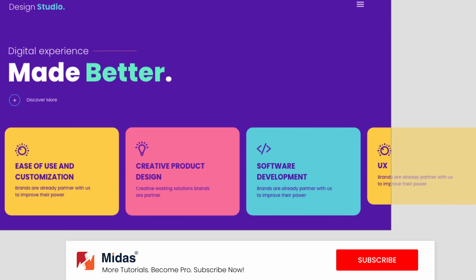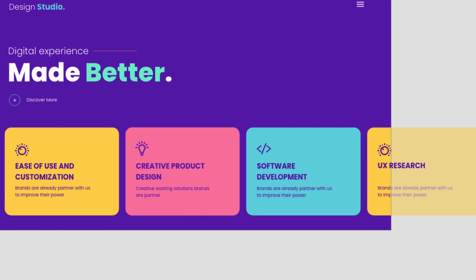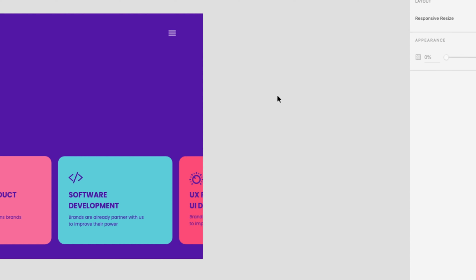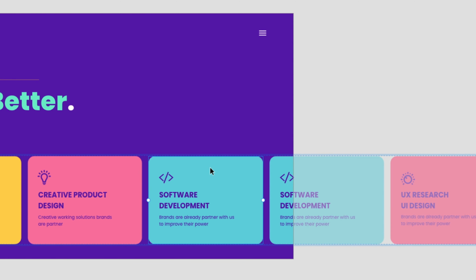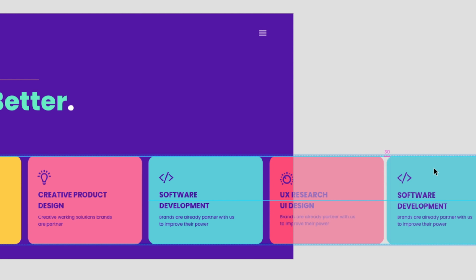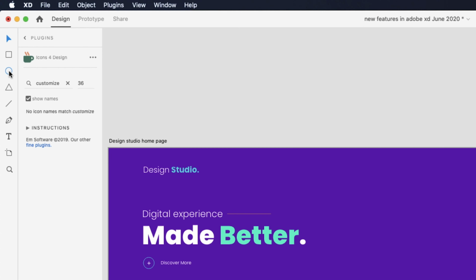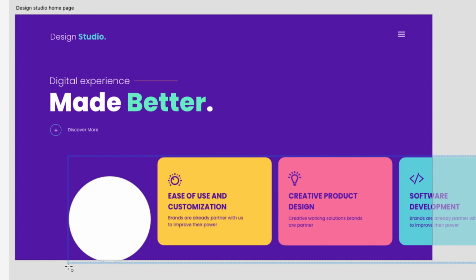You can edit your text and other shapes without affecting the other elements in the same row. You can add new elements in the group and you don't have to worry about spacing between existing elements.